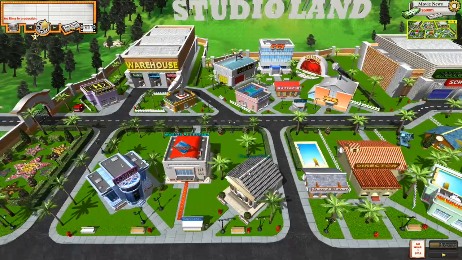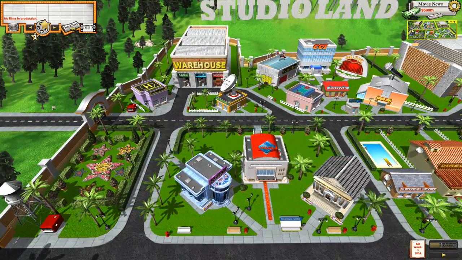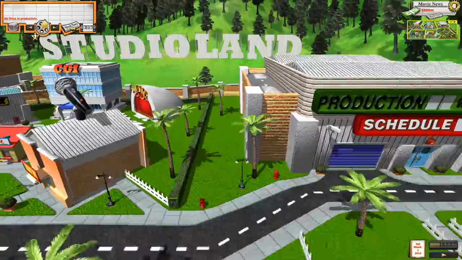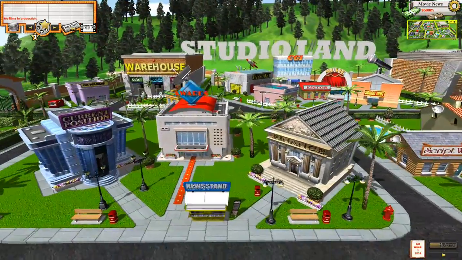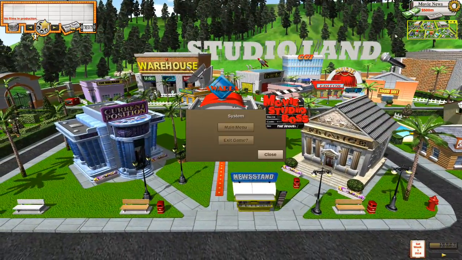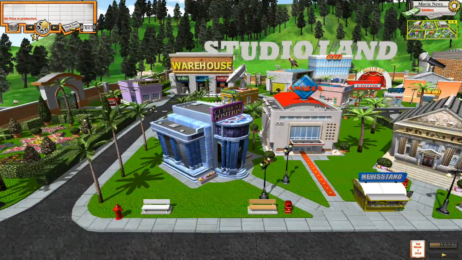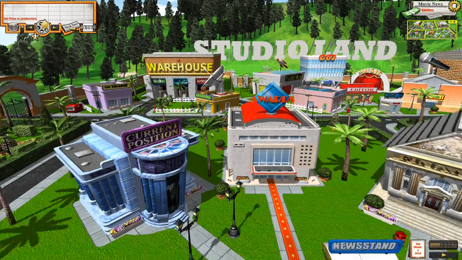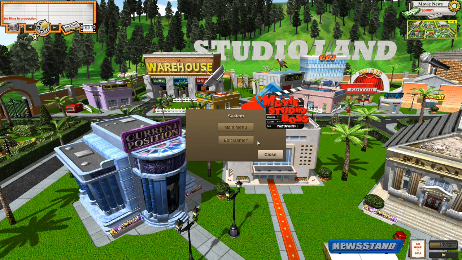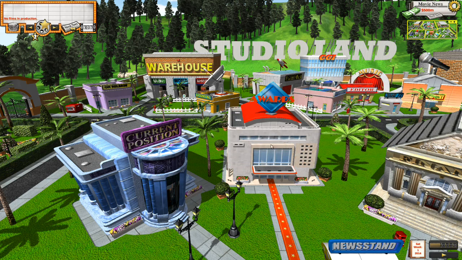I'm just trying to give you guys an idea. And you can also click up here to go to your different sections right here. So that's pretty cool. And that's just to get out of the game. In fact, I don't even know if there's a save feature. I think it does save automatically whenever you close the game.